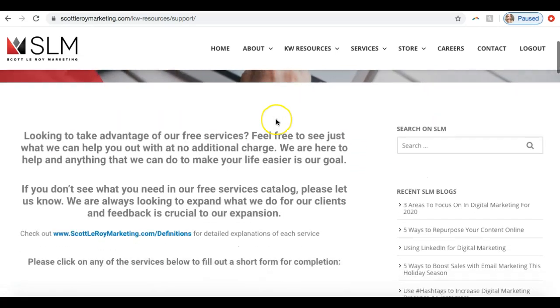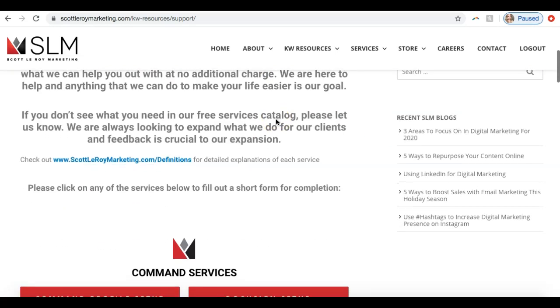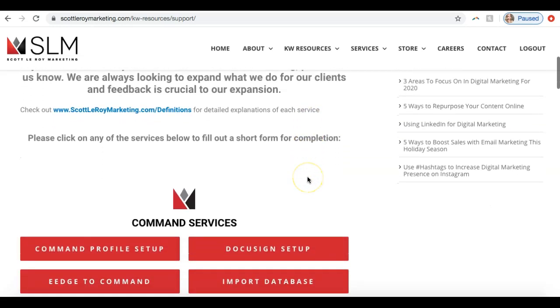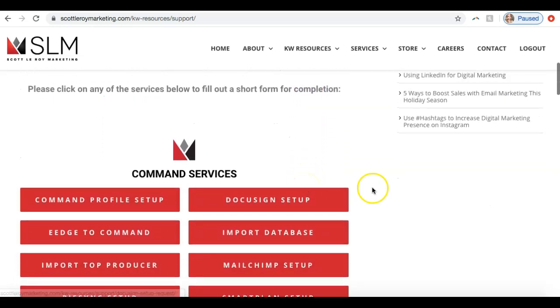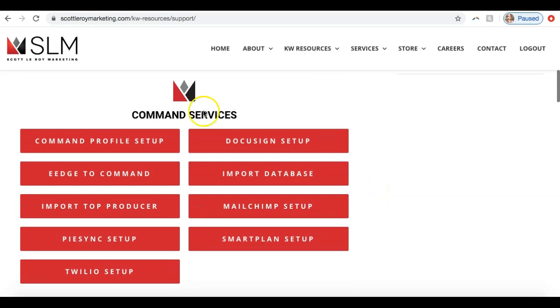Alright, so on our support page we have a whole list of free services that we can complete for you. If you scroll down, you can see more of what those look like. We have them broken down by category, so different command services. We can do things like import your top producer contacts, set up your command profile, set up DocuSign. For a lot of these, if you've done our setup process where you filled out our questionnaire, we've likely gone through and set up these things for you.